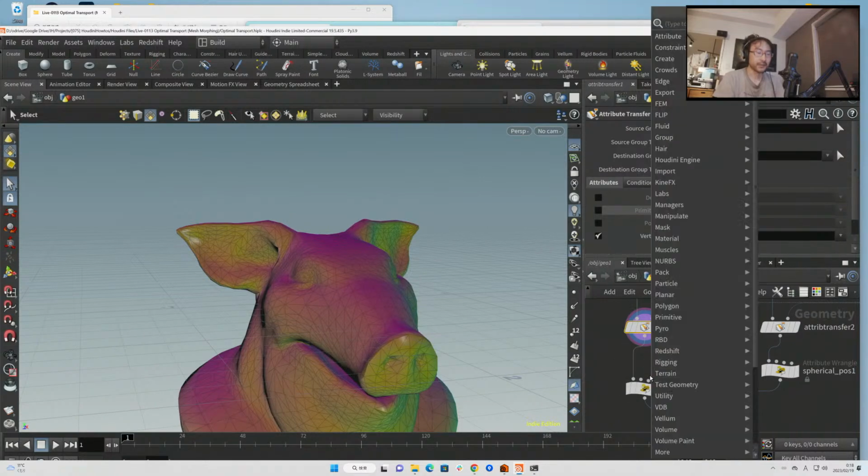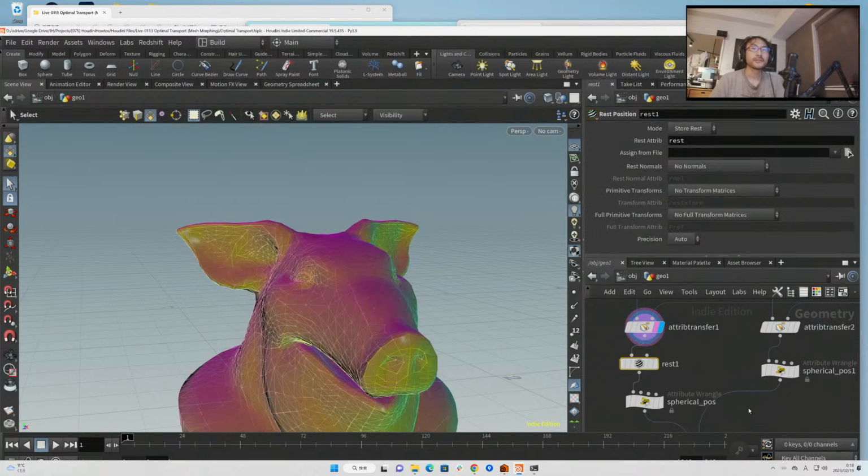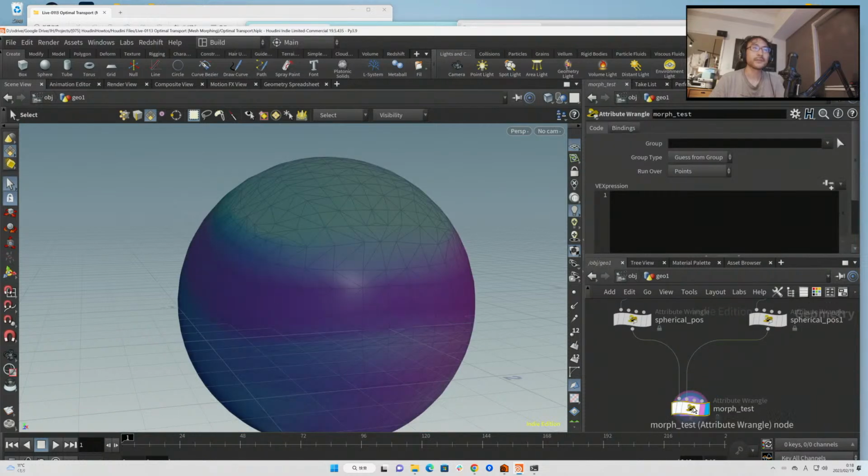So we're going to create that by using rest attributes like that. All right, and then we can sample these rest attributes at the corresponding point position on a sphere. Okay, let's try to do that.